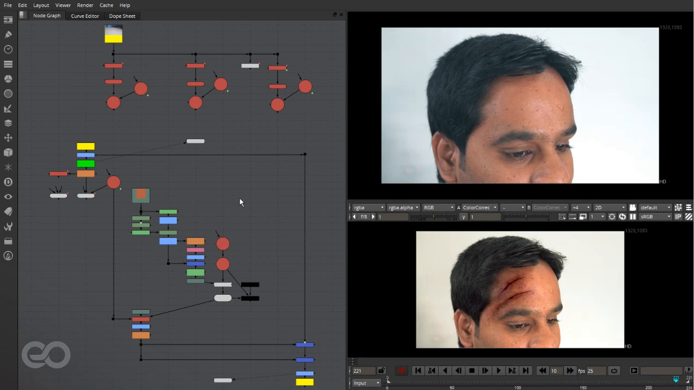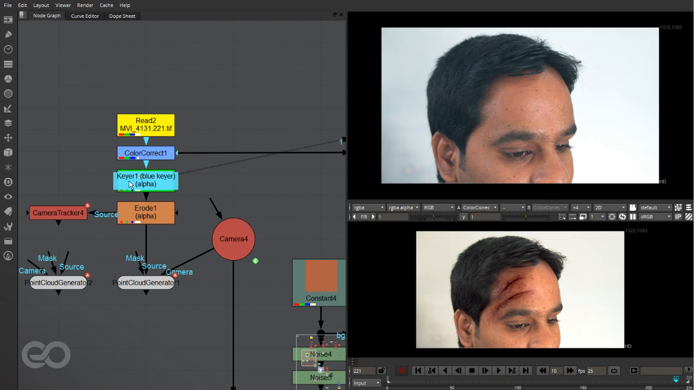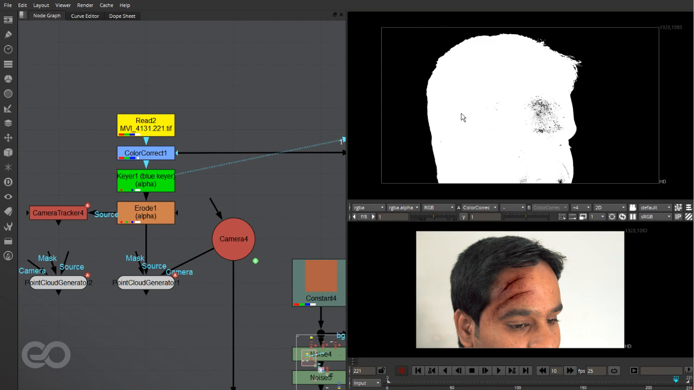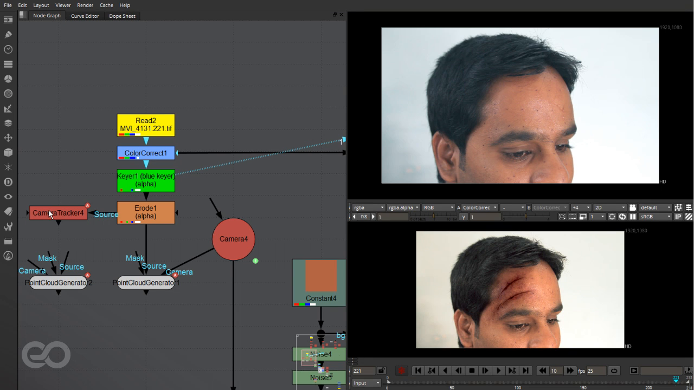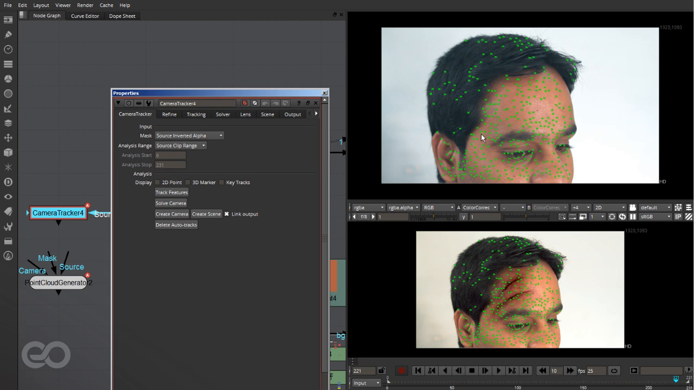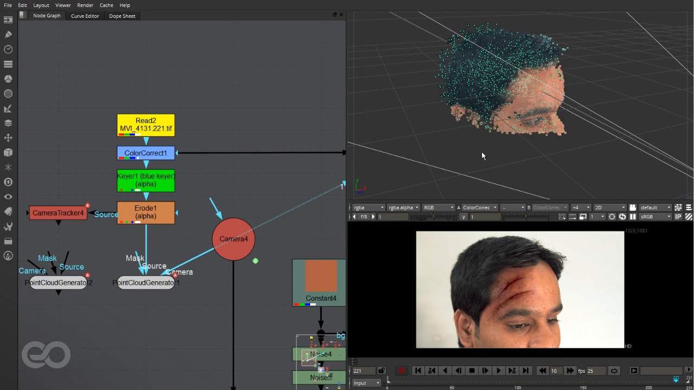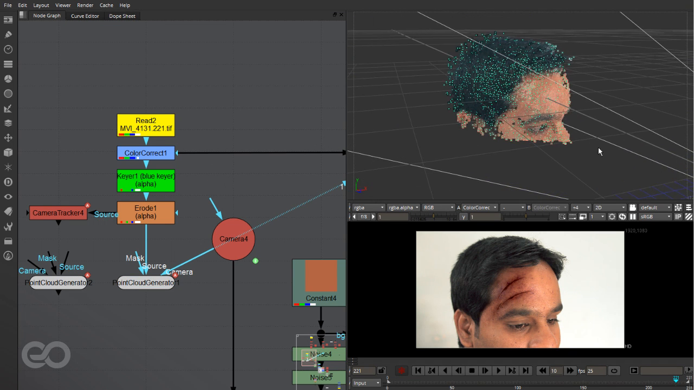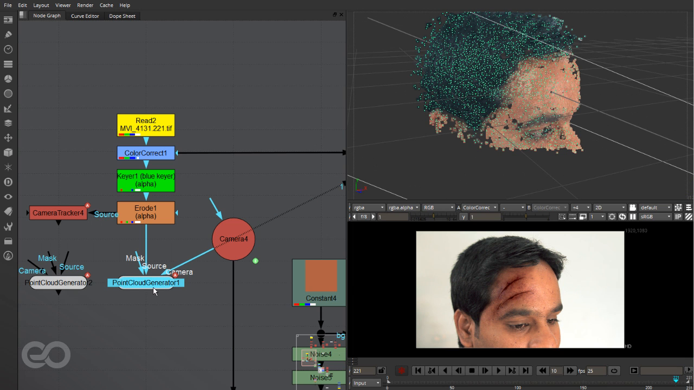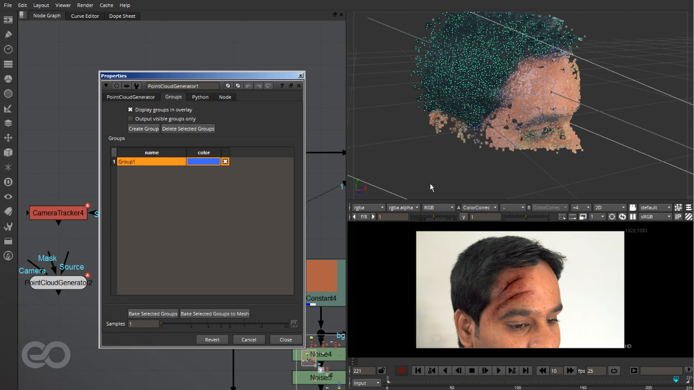Now coming to the actual face tracking and composite itself, the first thing we started with is creating a key for the object so that we can track only the face and ignore the background. Using this key, we were able to get a camera track only on the face and then create only the camera. Using this animated camera connected to the point cloud generator, we were able to create an actual point cloud of the whole face, and then we had to go ahead and create a group for the actual point cloud.